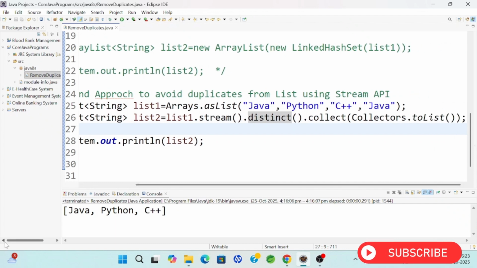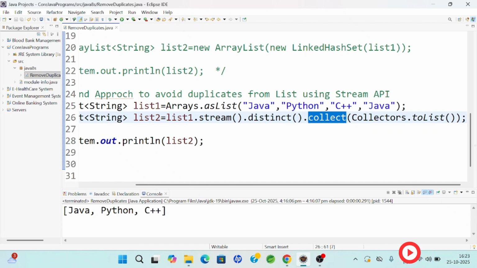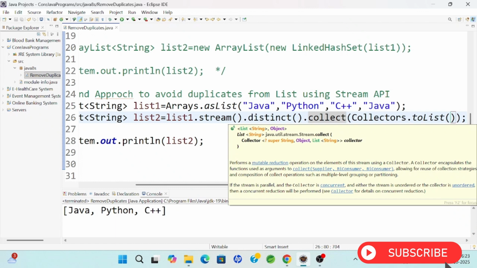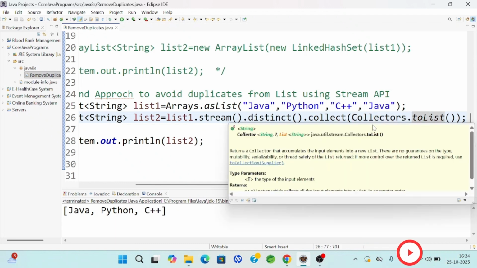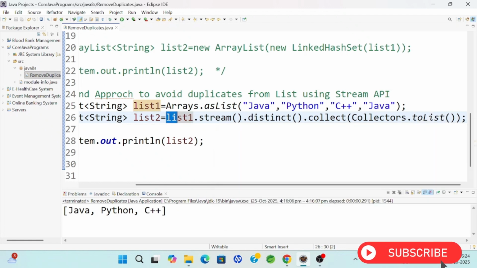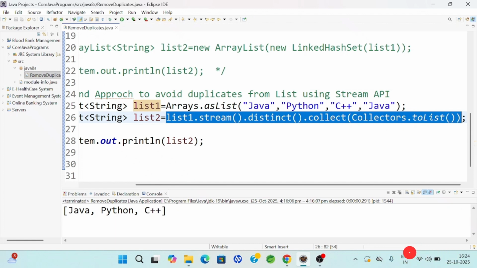Then after that, which function will I call? The collect function. So what is the purpose of the collect function? It is a terminal operation that collects the stream data items into a list. So the collect function collects the stream data items into a list, and unique data items are stored into a new list. This is the one line that I wrote, and it represents the whole logic.